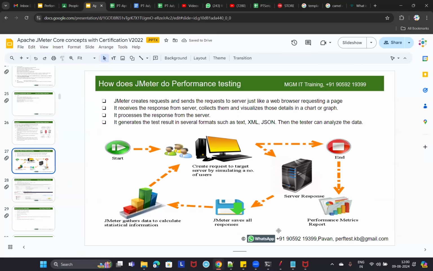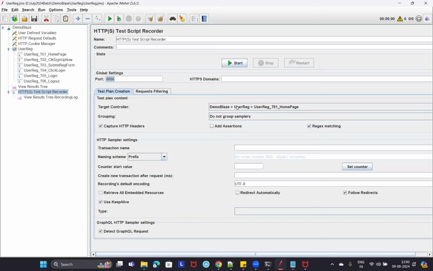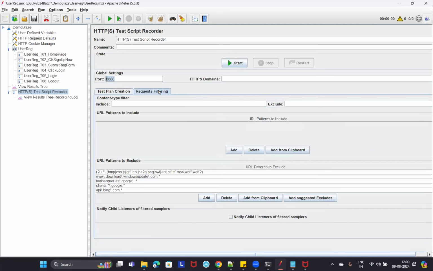Clear this? Now let us see how this works. Shall we start recording the script? We'll start recording the script and see what happens. There is one more step for recording called request filtering. What is this request filtering? Observe here in request filtering, there are some URL patterns to exclude. I'll explain this later on.